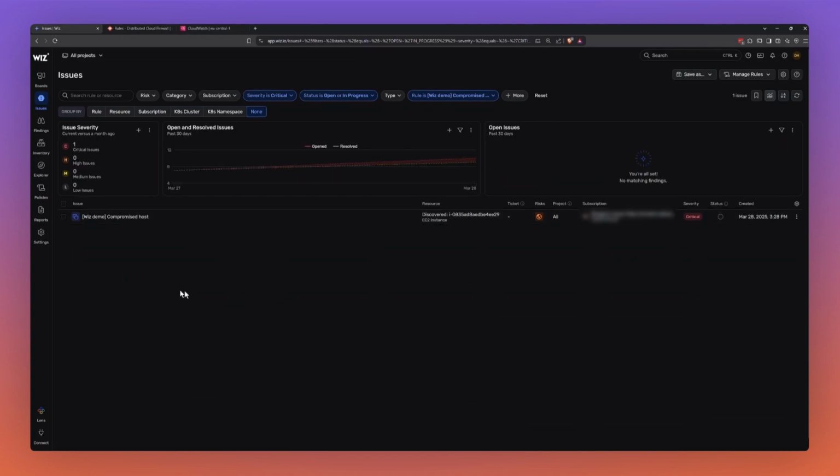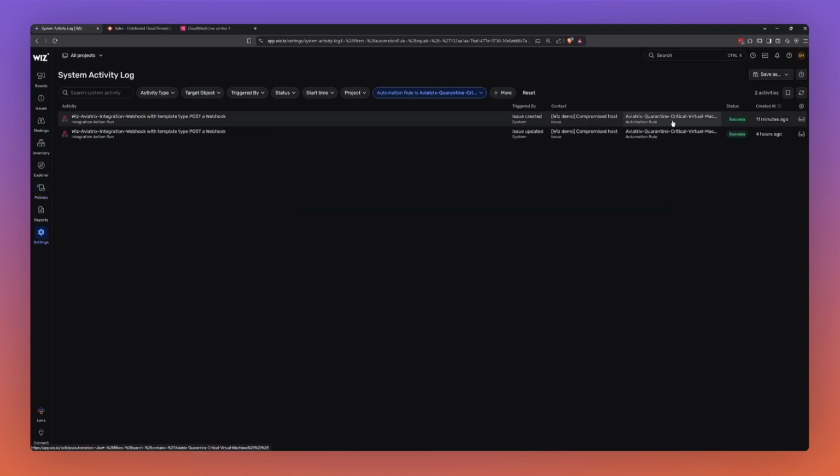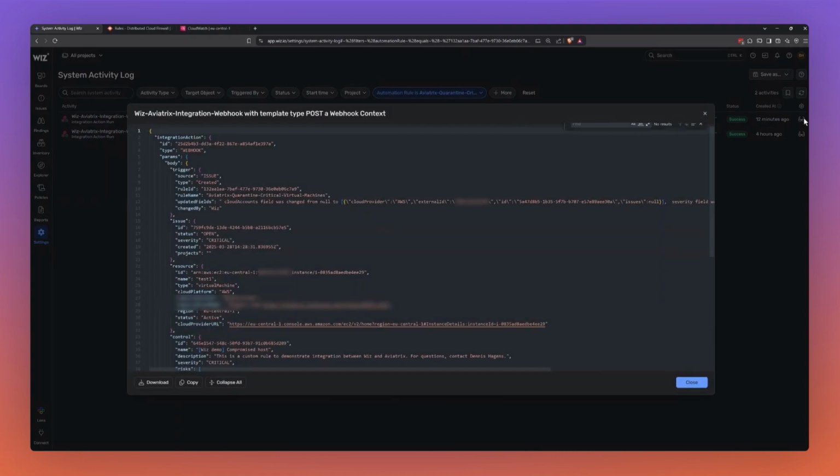Let's look at the automation rule. You have one automation rule: Aviatrix quarantine critical virtual machines. You can see it has one run. And if I look at the system activity, you can see it is called the webhook. We click on the context, and we can see what the webhook request looks like.